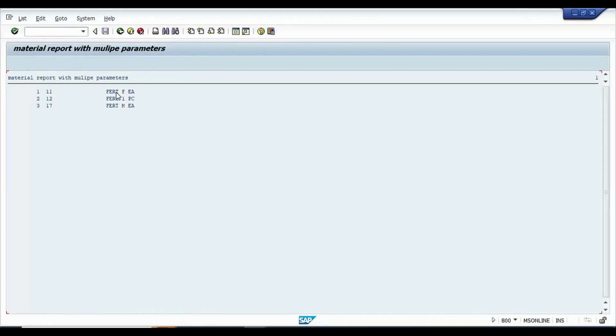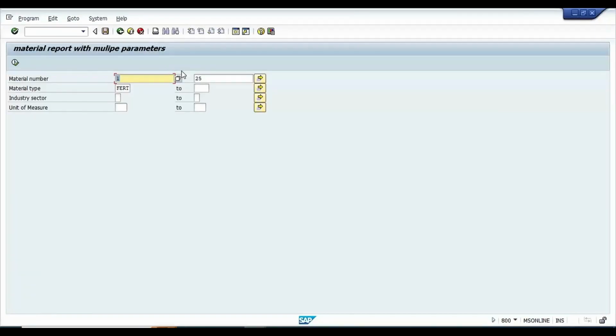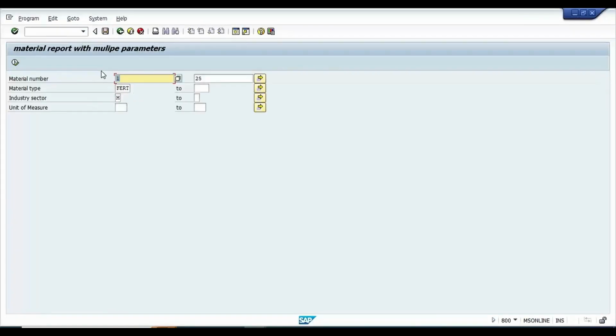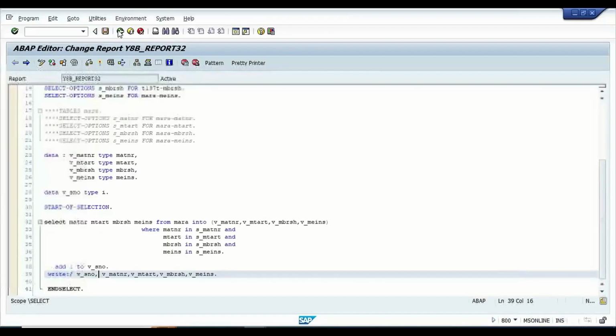Only 3 products are finished products: material 11, material 12, and material 17. Now, show me between 1 to 25 which are finished products and at the same time mechanical. Execute. Now, I need not worry about handling that if condition. 16 if conditions are minimized. So, my program is getting minimized.